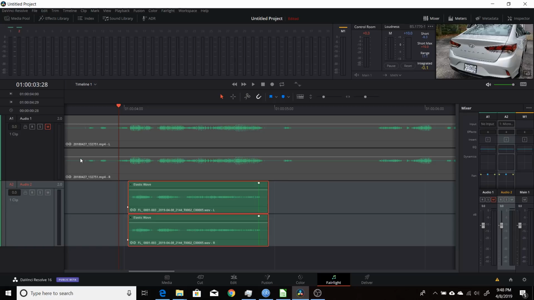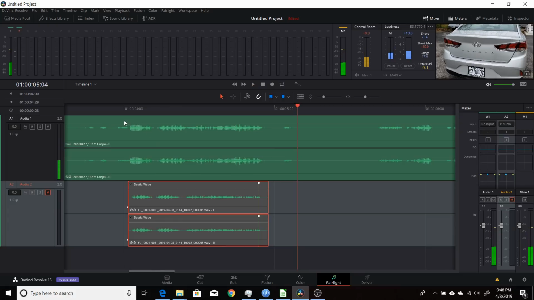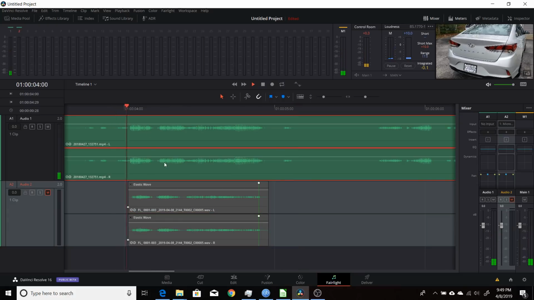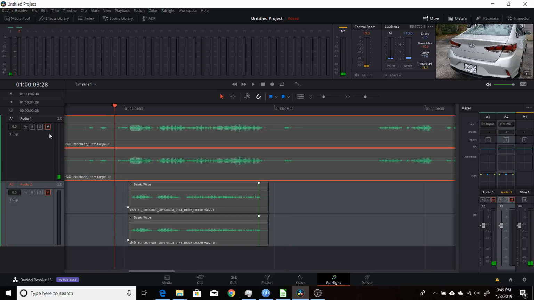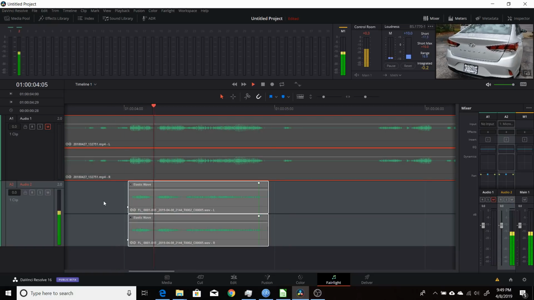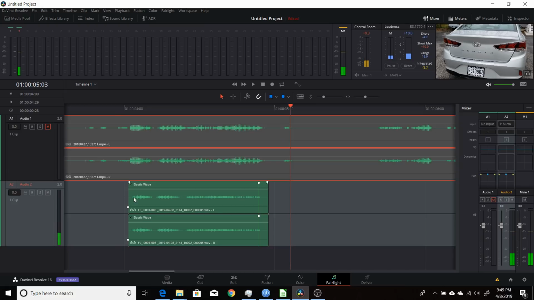And here I'll play the original first. Car doors are unlocked. Car doors are unlocked. And then I'll play through the new. I'll mute that. Car doors are unlocked so that it lines up. So that is a nice feature. You can go a lot more in depth with this, but that's the Elastic Audio in Resolve 16's Fairlight tab.